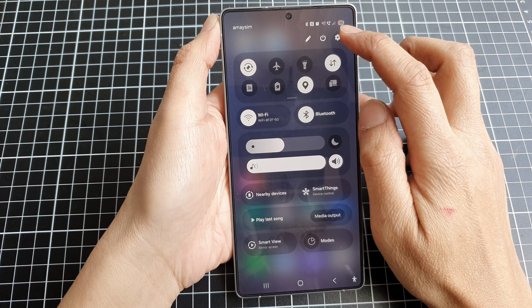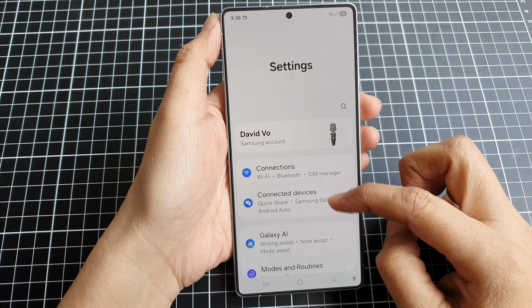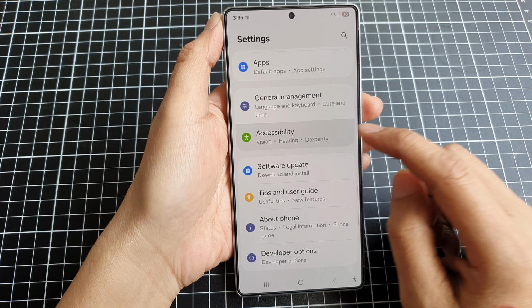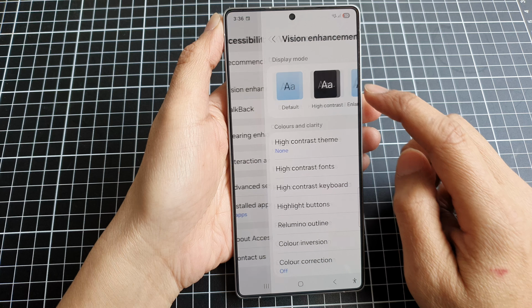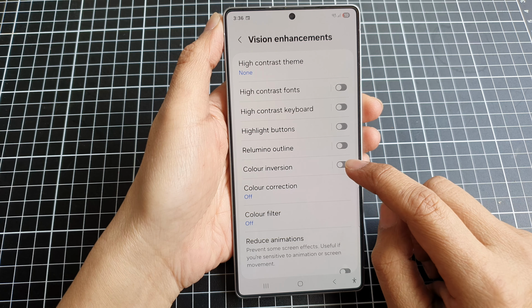In here, tap on the Settings icon. Now in the Settings page, we then scroll down to the bottom and tap on Accessibility. Next, we tap on Vision Enhancements, and then we go down and tap on Color Inversion.